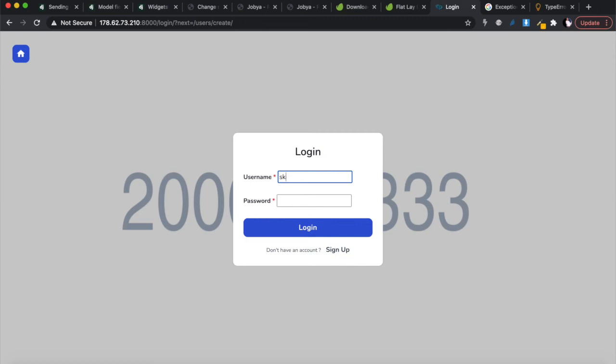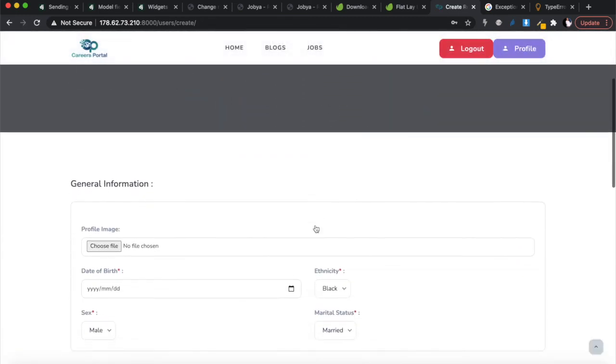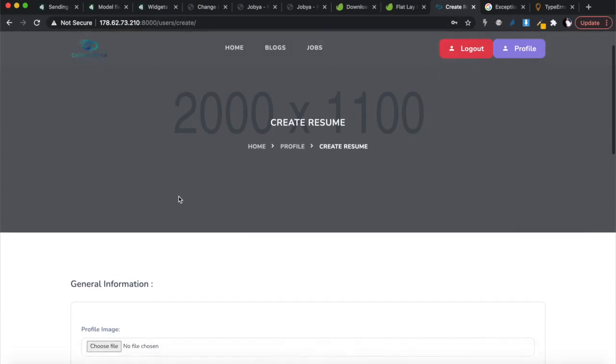Then I'm going to log in here. Let me just hope I remember my password. It's Colo. All right, so let me log in. So now that I've logged in, it takes me to the create resume page. It remembered this is the page that I was trying to go to, okay?